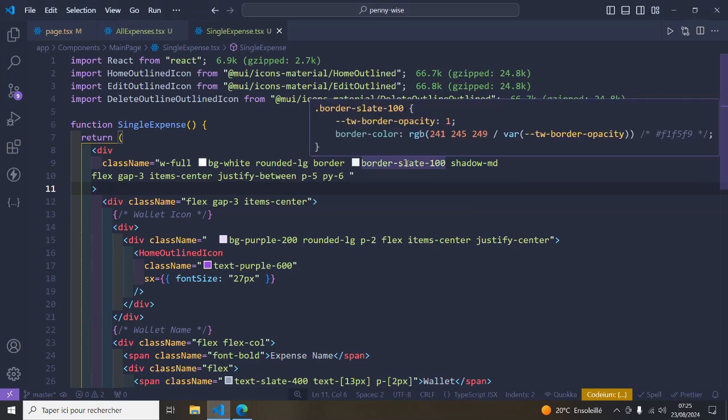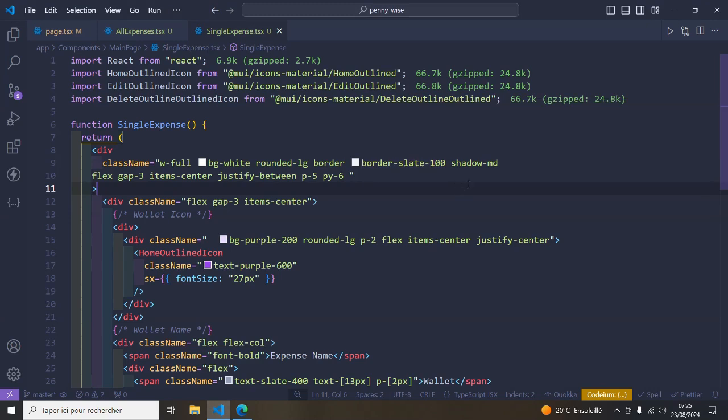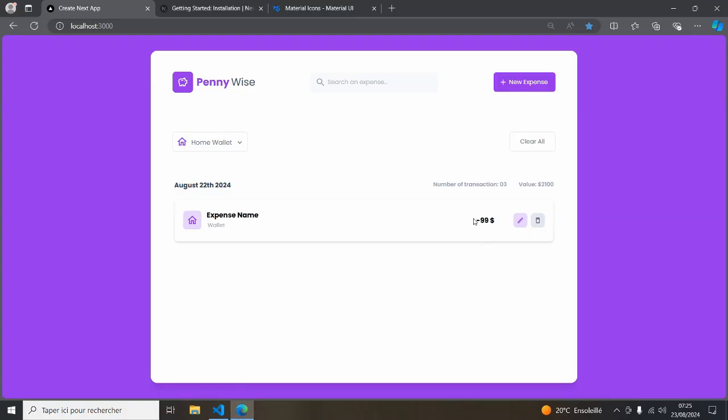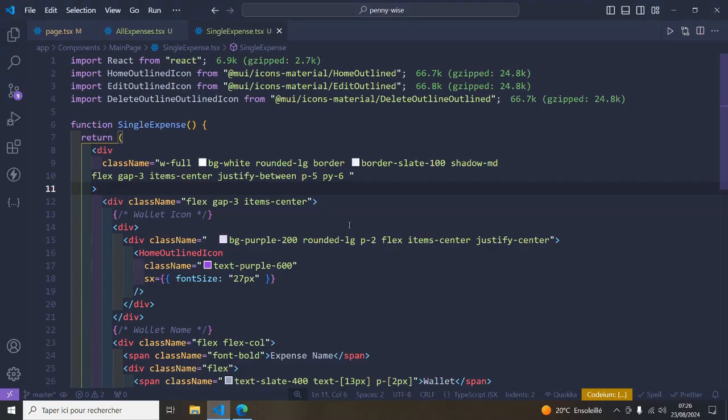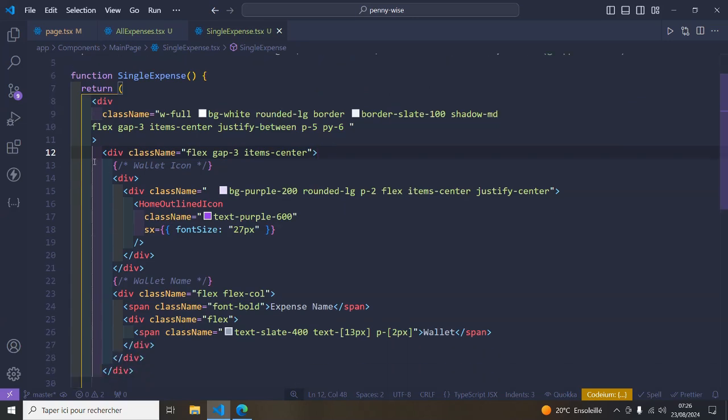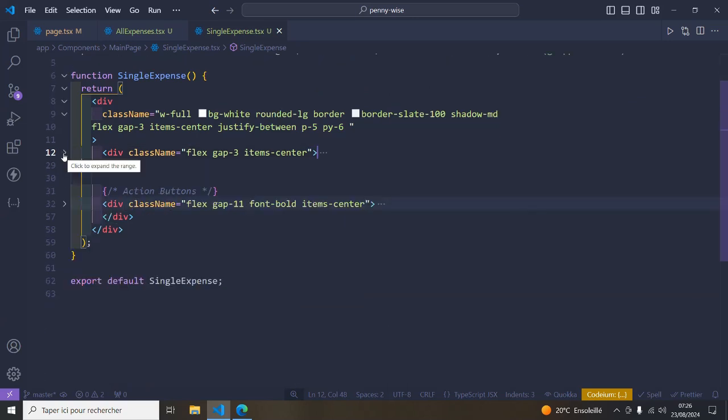So the border color is going to be this one, a little bit of shadow, and also we're using again the justify between because these elements are going to be inside one div and these are going to be inside one div, and just to make sure that they are going to be positioned like this automatically, we added the justify between, a little bit of padding, and I added more padding into the left, into the top and the bottom.